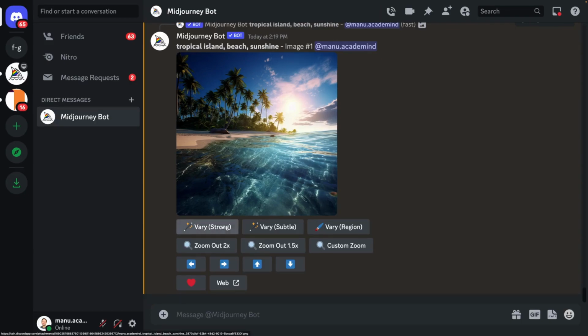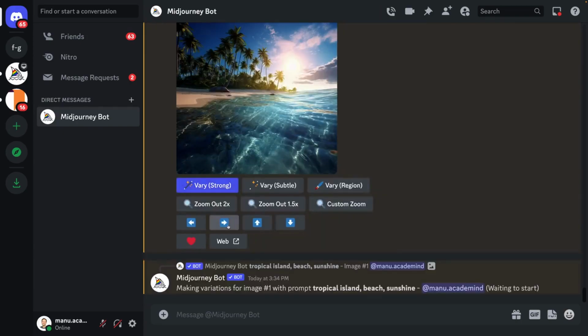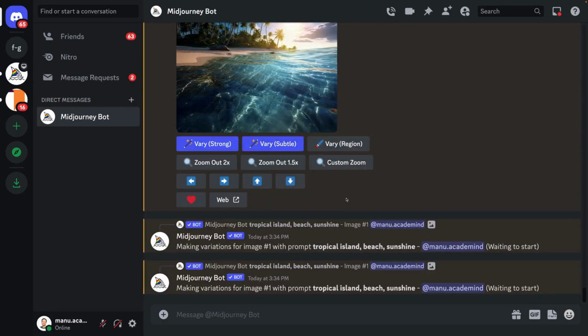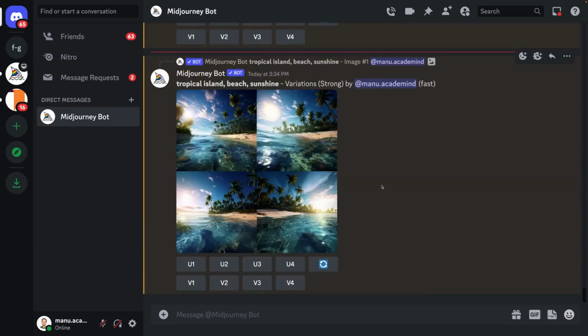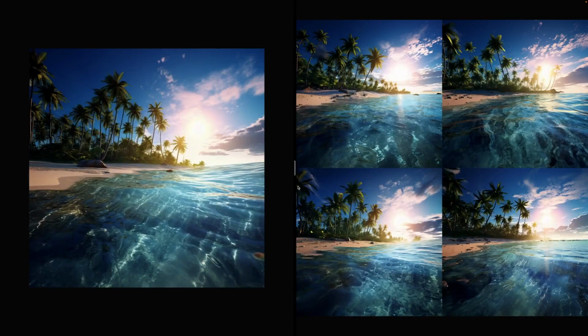We can create strong variations, subtle variations, or region-specific variations, which we'll cover in a few seconds. If we create a strong variation and maybe a subtle variation first, we should see the differences between these two variation types. So let's now compare the initial image with the two variations that we created. The left one is the upscaled image and the right one is the subtle variation.